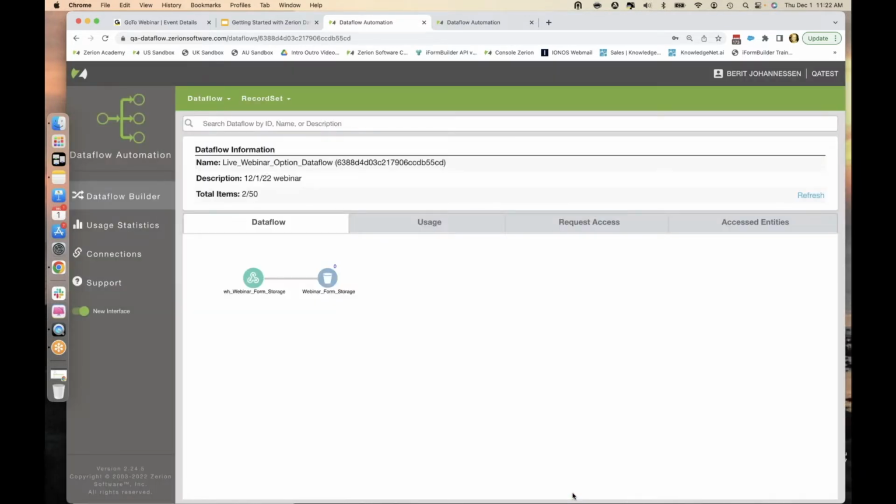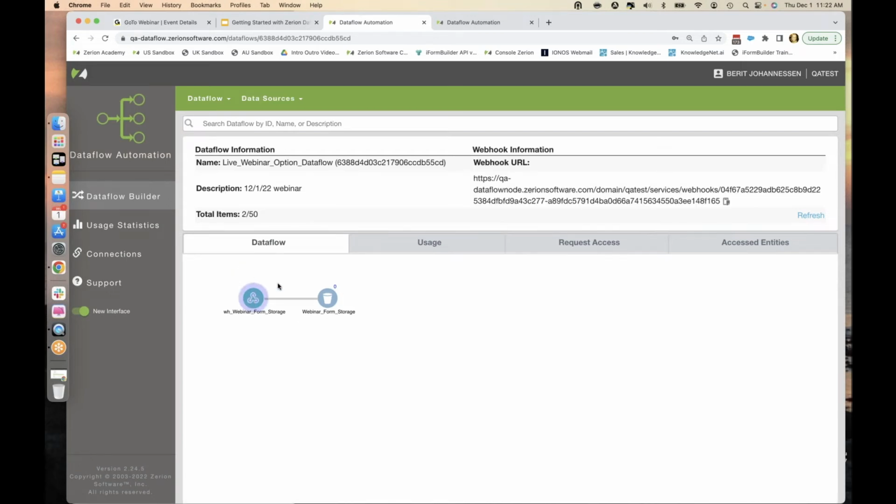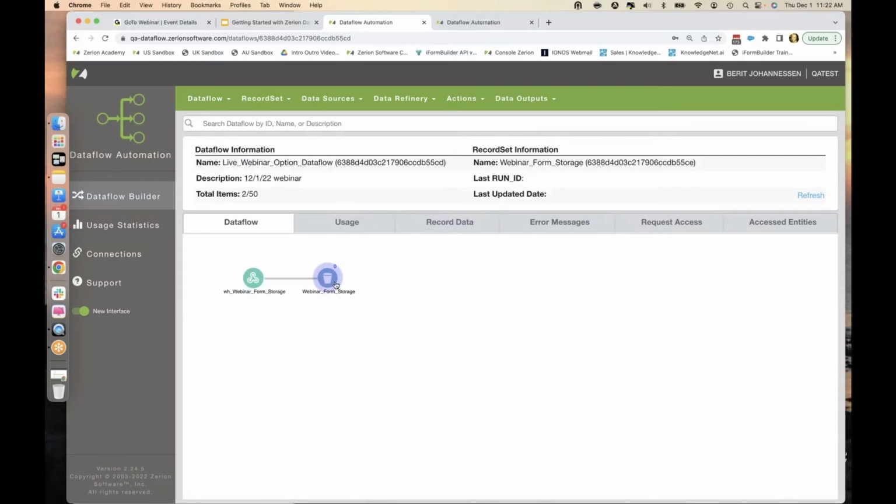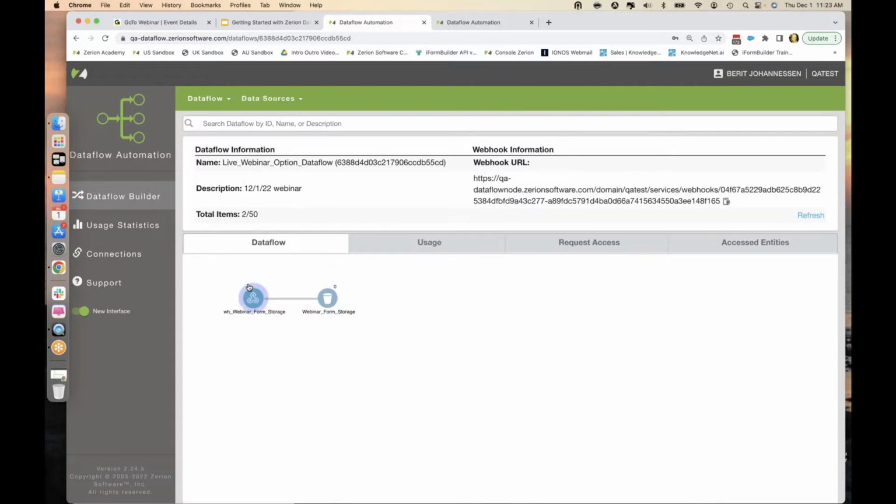Now this brings us to our data flow canvas, and you'll notice at the top we have two options. And I do want to point out here, by selecting an object within my data flow, it changes what I see in the menu. So once I chose the record set here, I now see data sources, data refinery, actions, and data outputs. But when I just had the webhook selected, I only saw the data flow and data flow sources. I want to point out here, this is where our webhook URL is. This is what we're going to use when we connect to our form within Form Assignment.